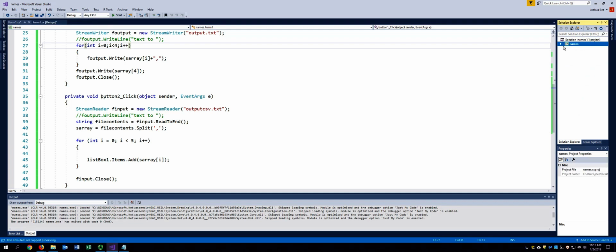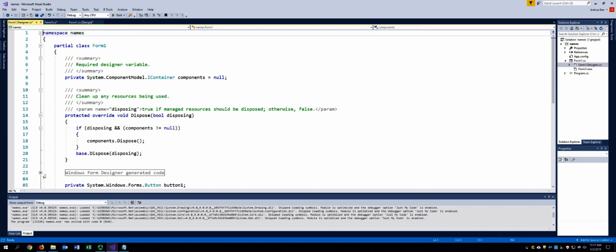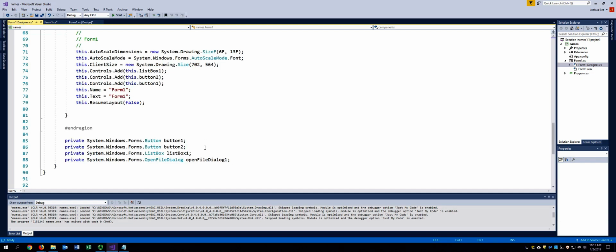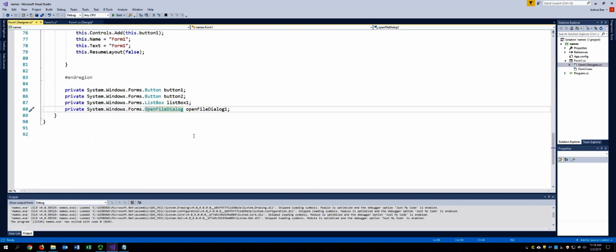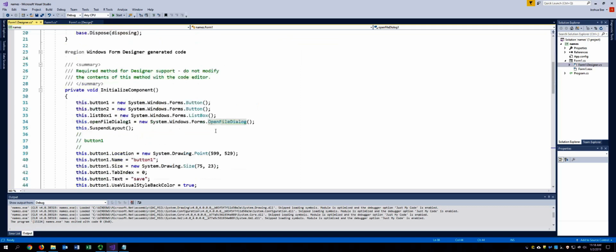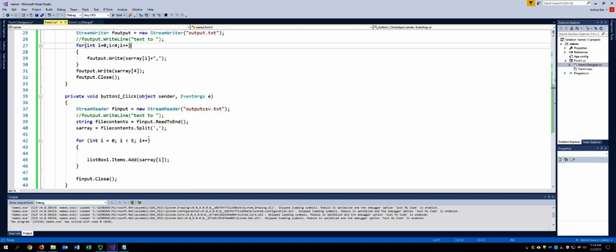It'll put it in the partial CS file. If we go to the form, then the designer.cs, and look at the Windows Forms generated code, here's where it creates the actual variable. We could write this code right into our load function and also add the instantiation of the open file dialog one variable, but why do it when you can just drag it over? Simple, quick, and easy.